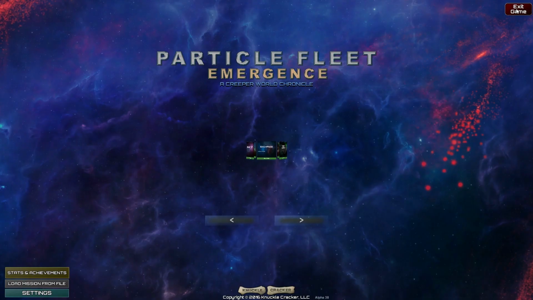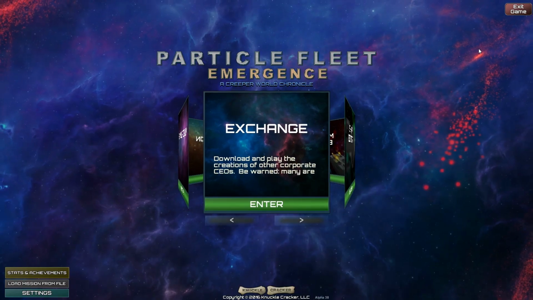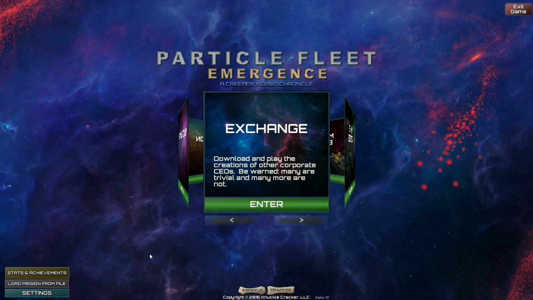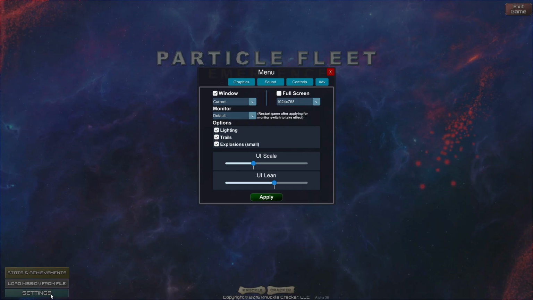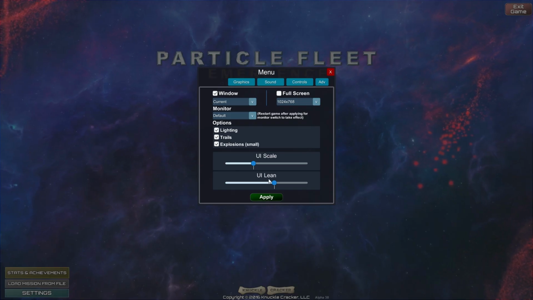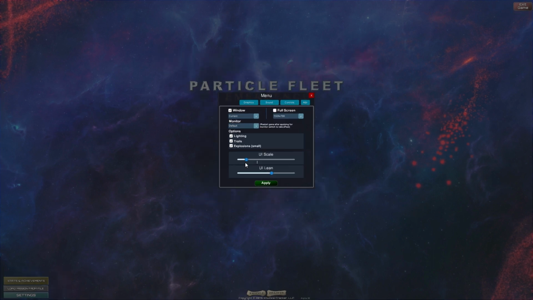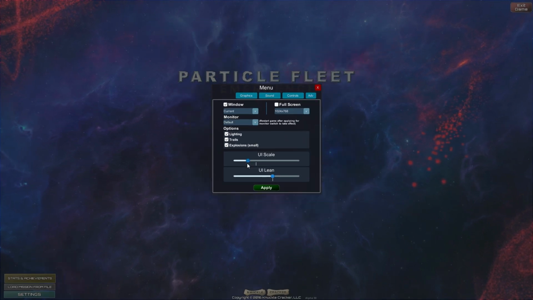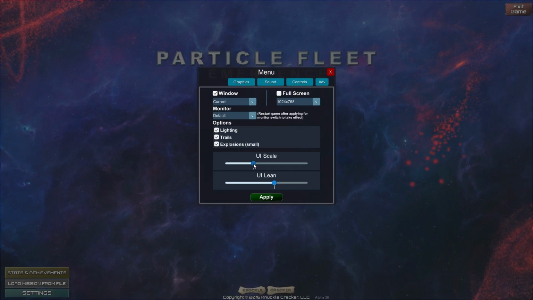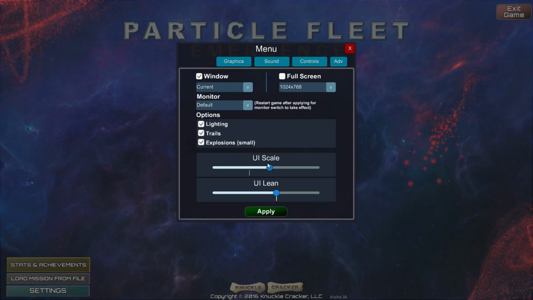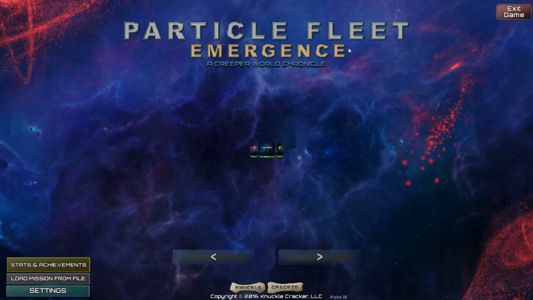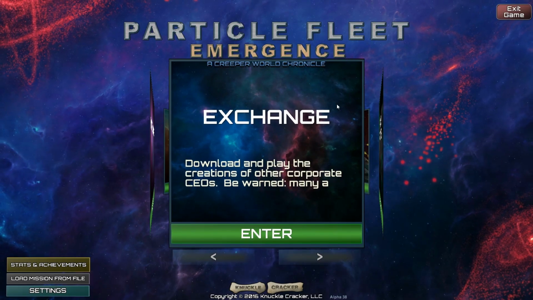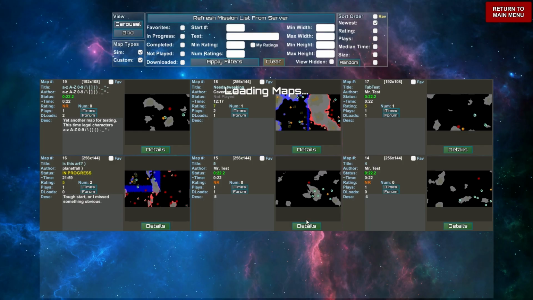So, let's see. Let me check my notes here. Okay, one last thing. Some folks asked, what does the UI scale and UI lean do? Well, UI scale is this. Make everything bigger or smaller. So let's crank it up 3 notches to make it larger here. Everything's bigger. Go into the Exchange. Everything's bigger.